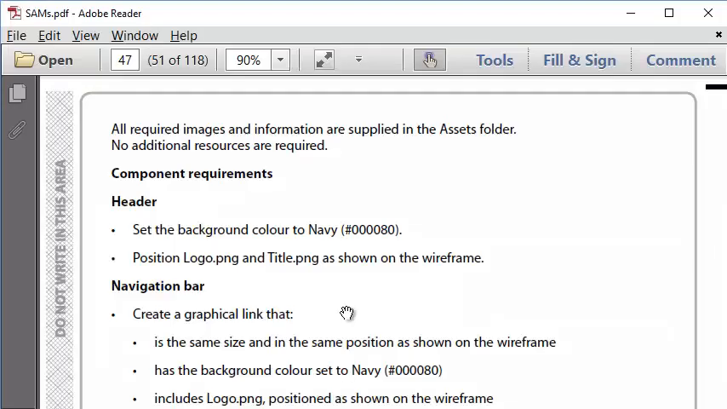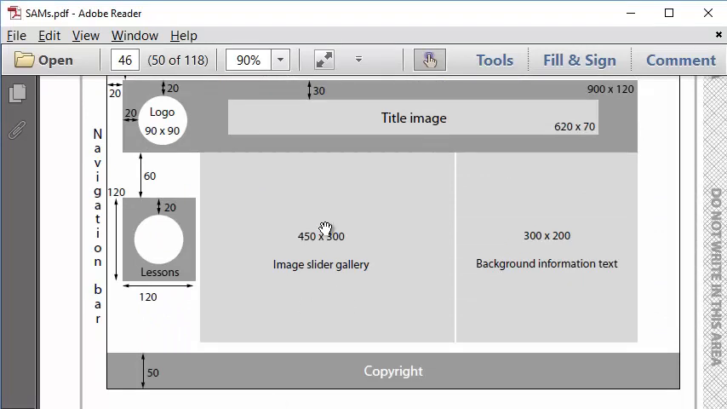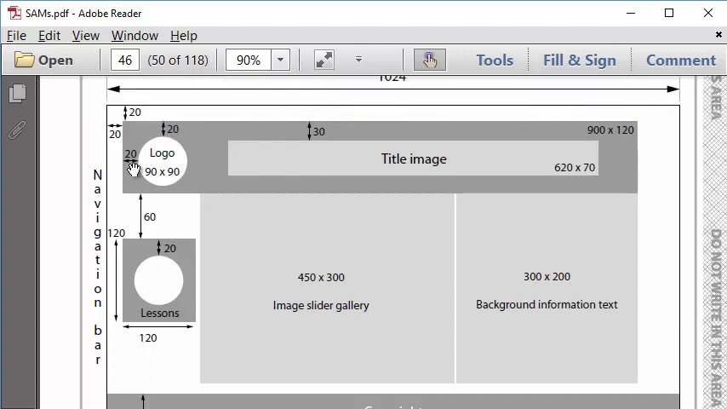Alright, let's check out the wireframe. Yeah, so that's my logo and image. The image though has to have a 30 pixel padding and this has to have 20 padding. Sorry, it's not padding, it's margin. This is the margin. So I need to go back and create 2 new classes, one for this and one for that.